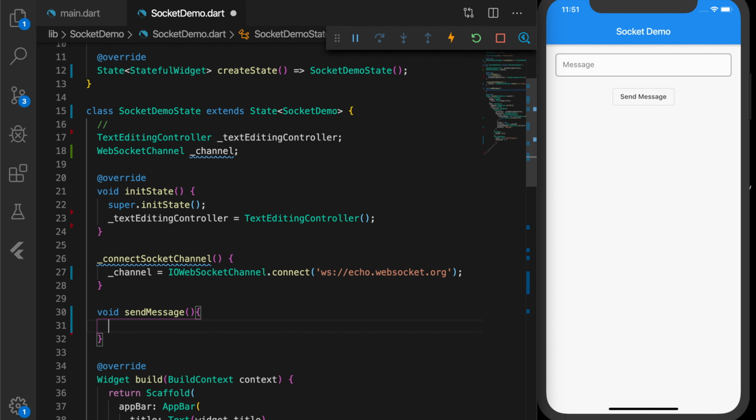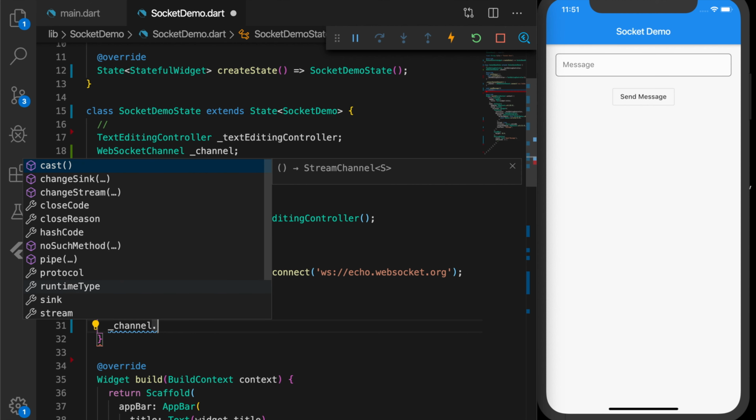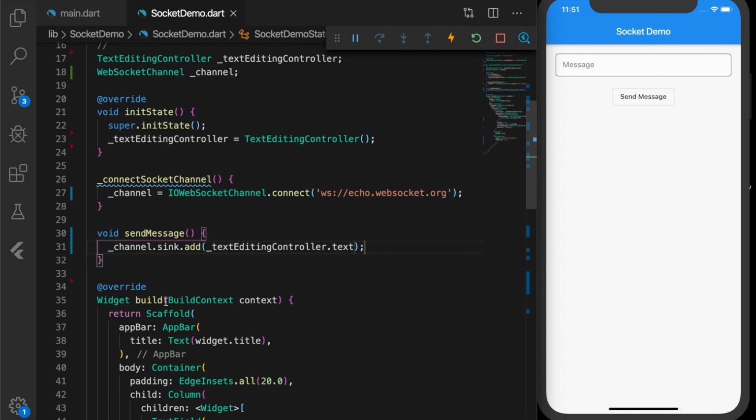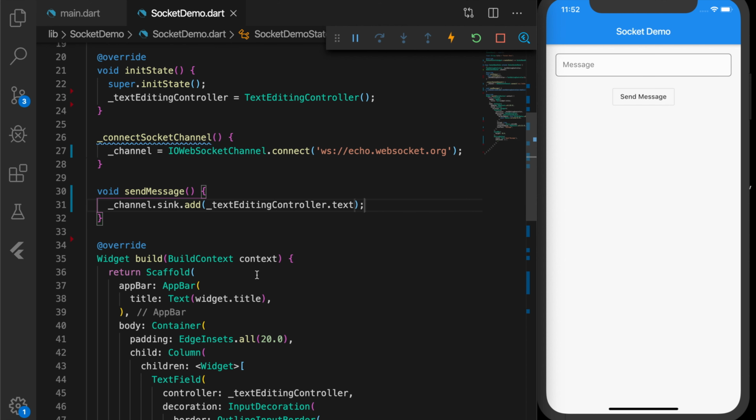The IOWebSocketChannel works with a concept called StreamControllers. So if you don't know StreamControllers, I have already made a video on that. I'll be providing the link to it in the description, or you can click on the I button above. StreamControllers work like a pipe. So if you add on one side, you can get it on the other side. Okay, here I am adding the data to a sink, so that the server will read it from its input stream, and since this is an echo server, it will echo the data back to the stream that we have to listen to.